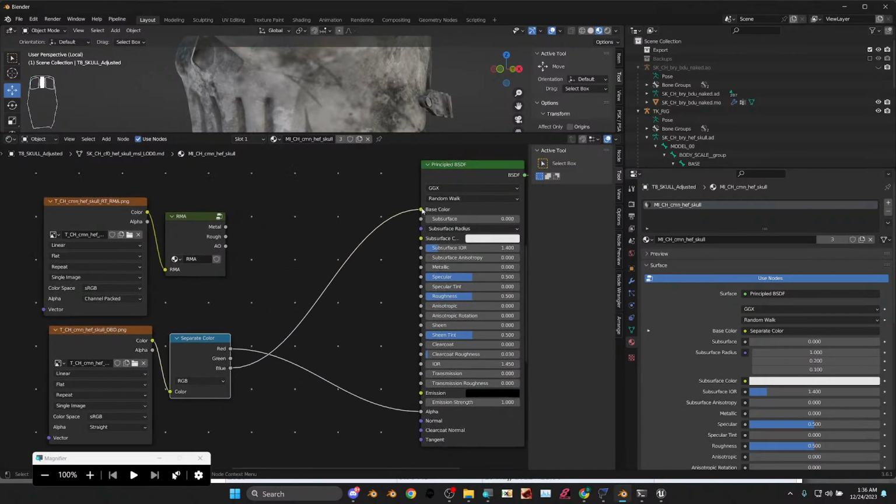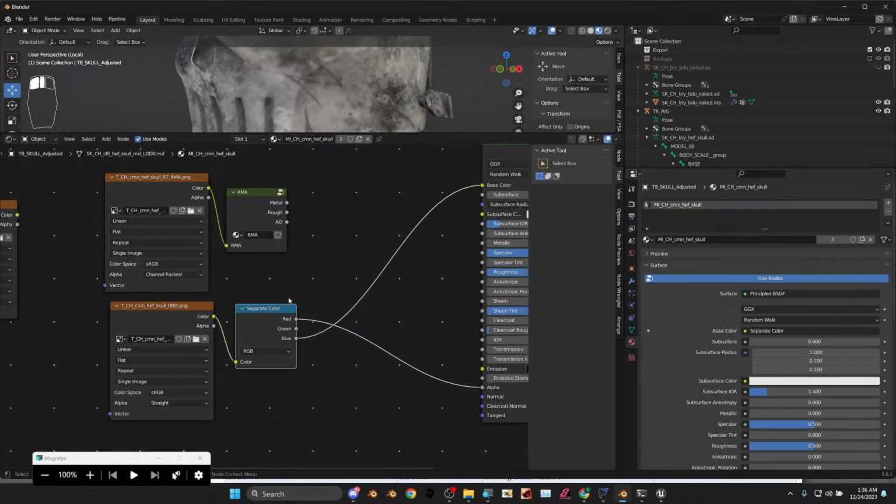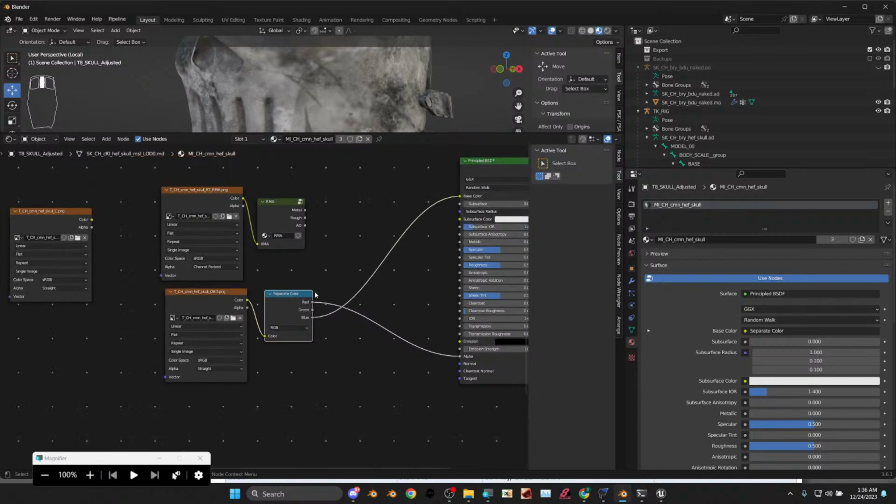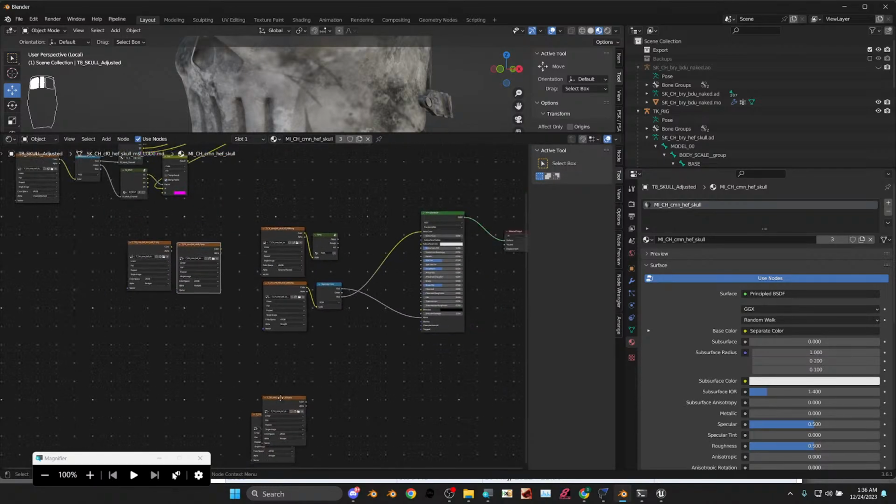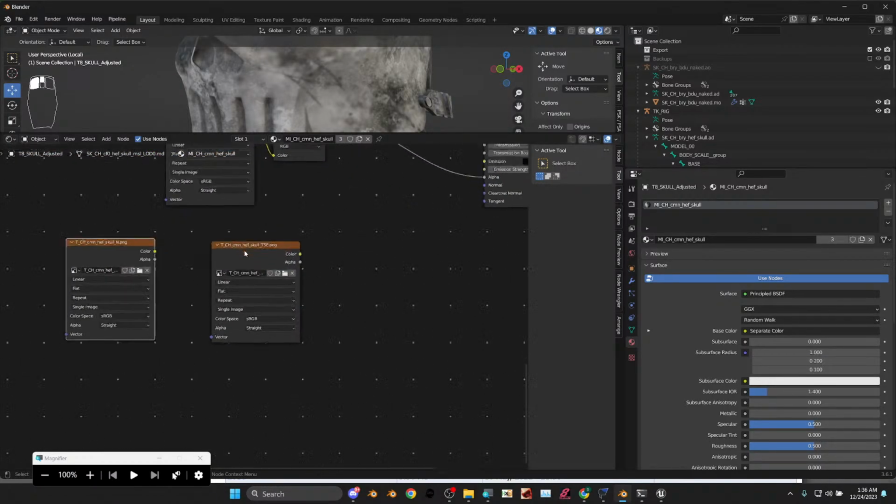And I'll show how to set that up as well, but I'll do that later. All right, I got a couple more maps down here.